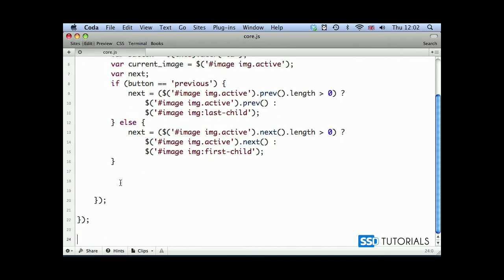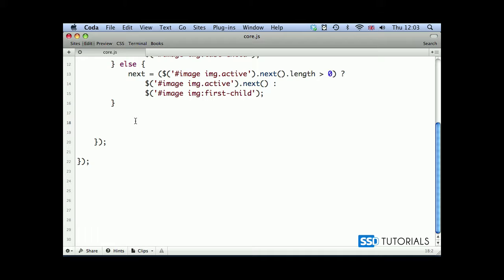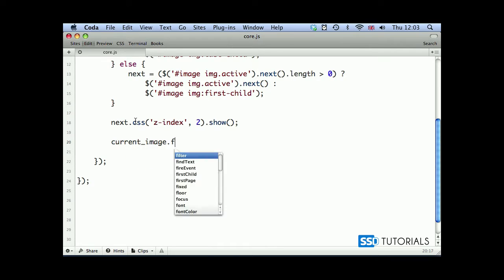I'm going to create a few new lines to move it up. Okay, now we do next.css, and we change the z-index to 2 from 1, and show, because they're under the active image, so they obviously are invisible. So now we want to show the image, but it's still not showing over the image with the z-index 3. So current image .fadeOut with the speed of 300 milliseconds.